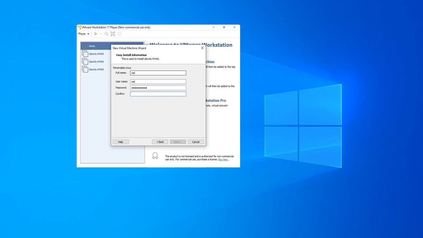So the important thing here is that the name has to be all lowercase. So if I put capital Neil in, it won't let me. Invalid username. So make sure that the username is lowercase and just letters. Click next. Where am I going to save it to?